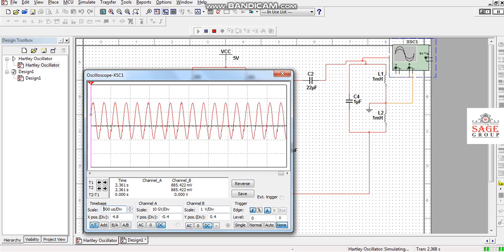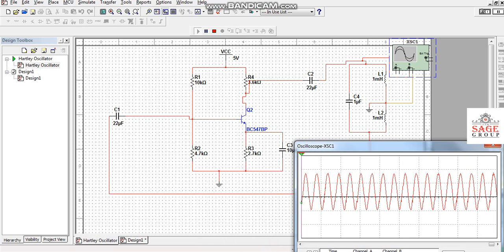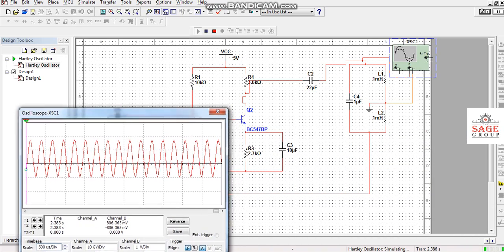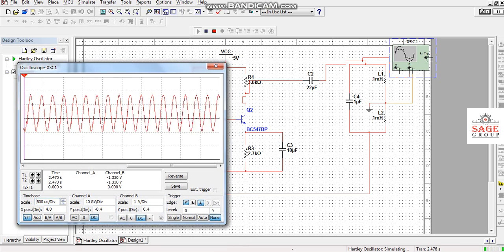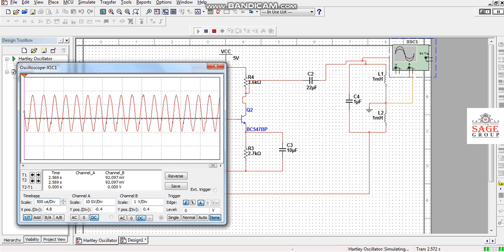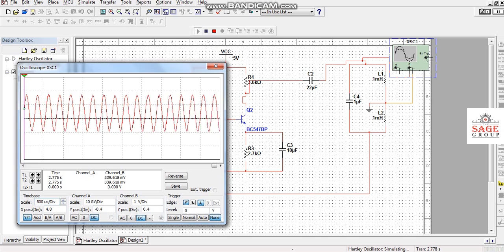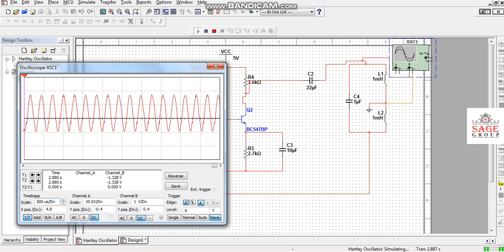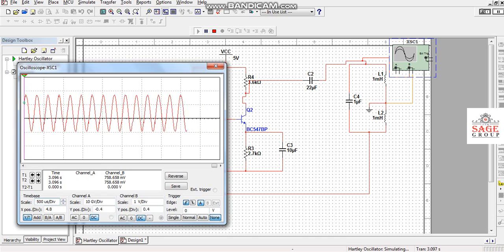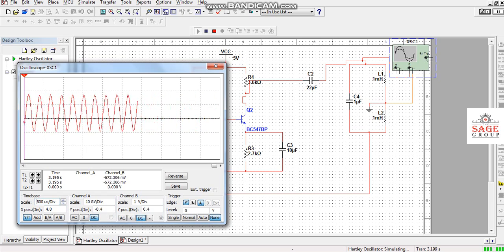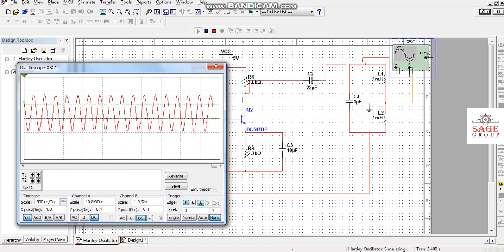In this way we can design our Hartley oscillator in our Multisim software, and this is the simulation part of the Hartley oscillator. In this way we can measure the frequency of the circuit, and in this way we have fulfilled the aim of the experiment. We have analyzed, meaning we have designed and simulated our Hartley oscillator in Multisim software.